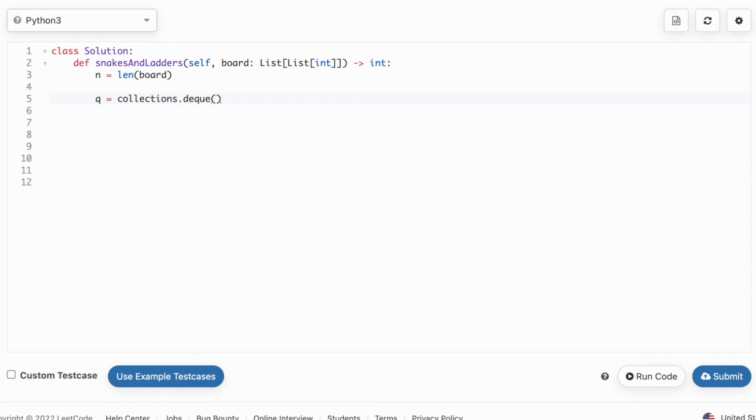Deck is a double-ended queue, so we can use it as a queue as well. Now I need to append the first value to the queue. The value that we are going to append is the value of the square and the value of the move. Initially the value of the square where we are going to start is 1, and the move that is required to reach 1 is 0.